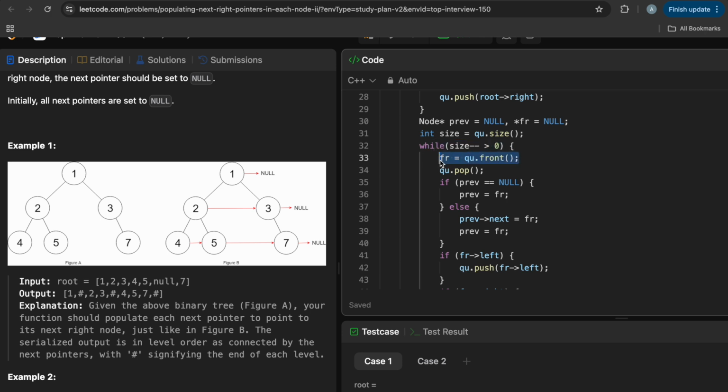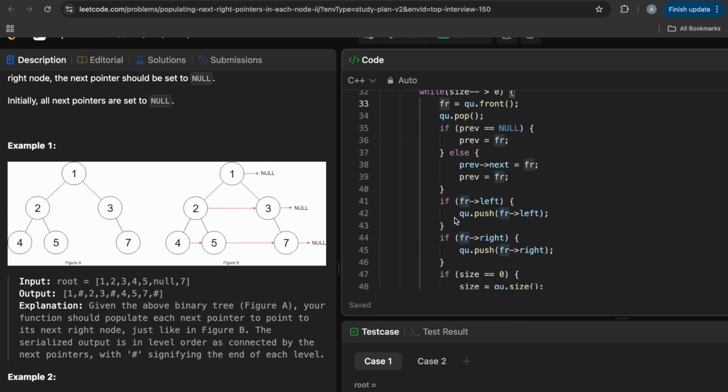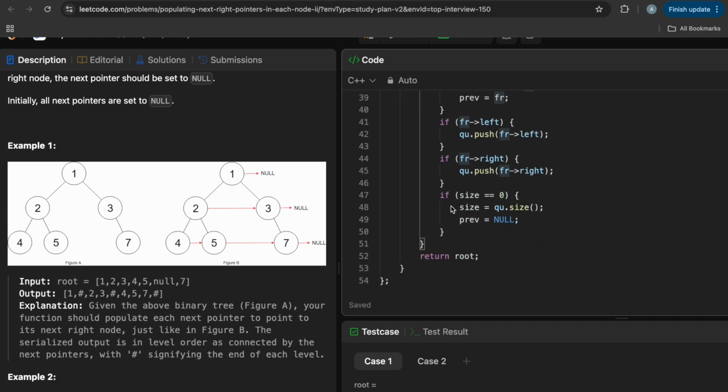First of all we will take out q.front, so 2 would come out, so 2 would be in the fr node, and we'll do q.pop, so 2 will be popped out of the queue, and then we'll check if previous is equal to null. In this case our previous would be null, so we'll assign previous equals fr, so previous would be set to 2 here. And then if fr's left exists, we'll push it into the queue, and if its right exists, then we'll also push it into the queue. And then finally we'll check if size is equal to 0, then we will assign size equals q.size and previous equals null.